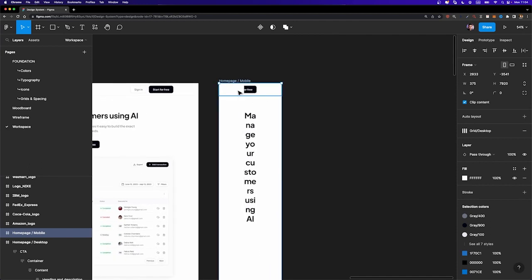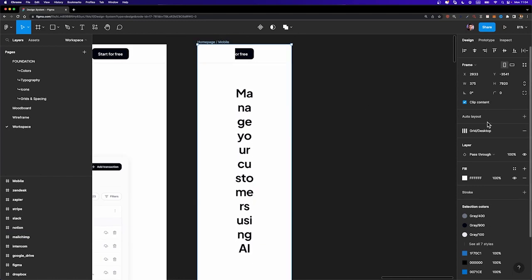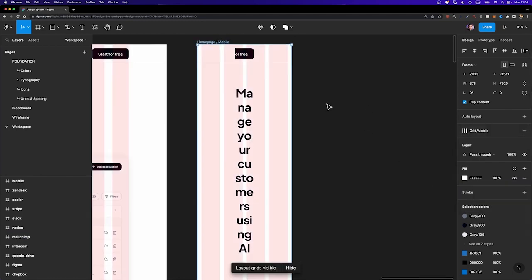It's because we need to go ahead and make some changes to our container and also to our margins. We need to change the layout grid. At the moment, we are using the desktop grid, which is not good. So don't worry about it. Everything will be fixed. All right, first of all, let's change our layout grid here. We need to change it to mobile, just like this.